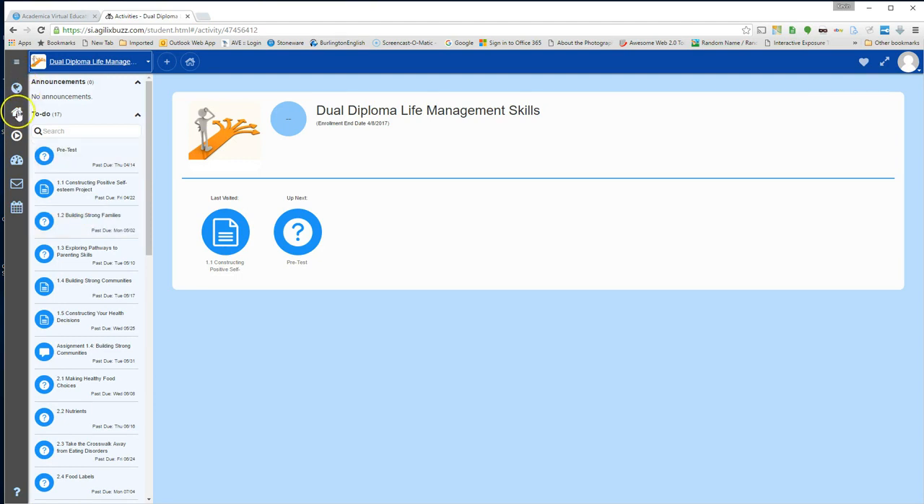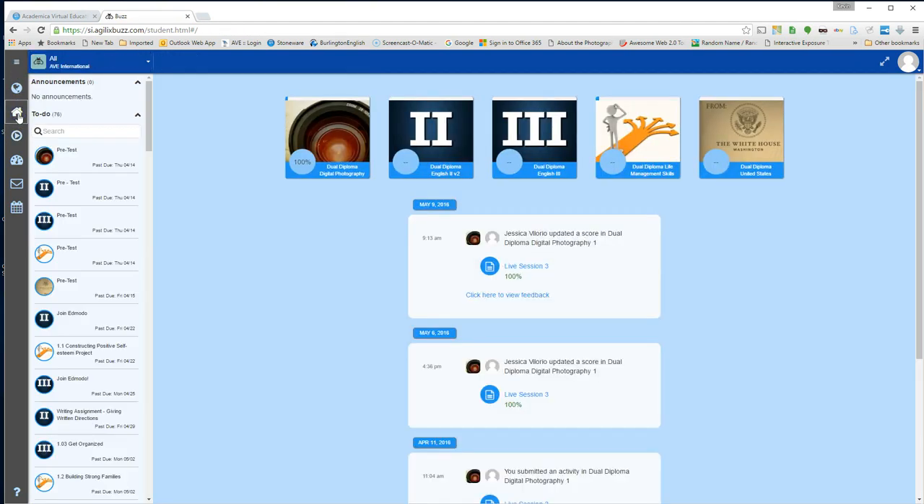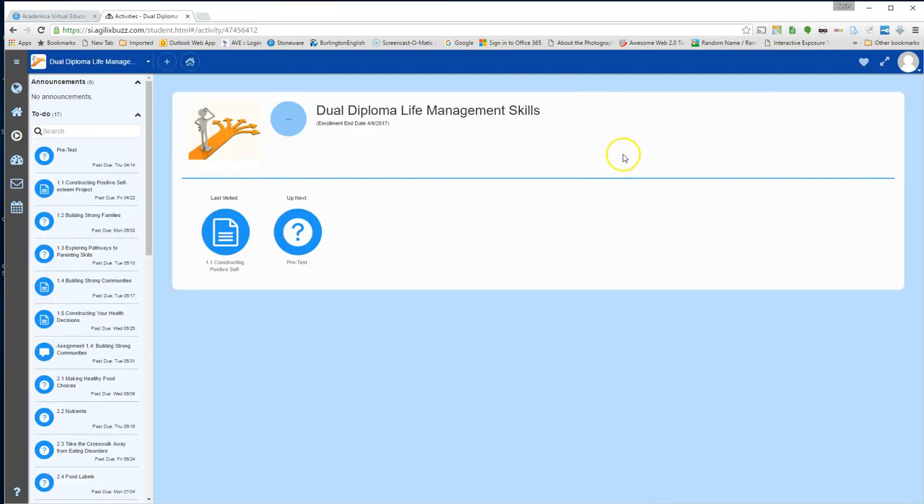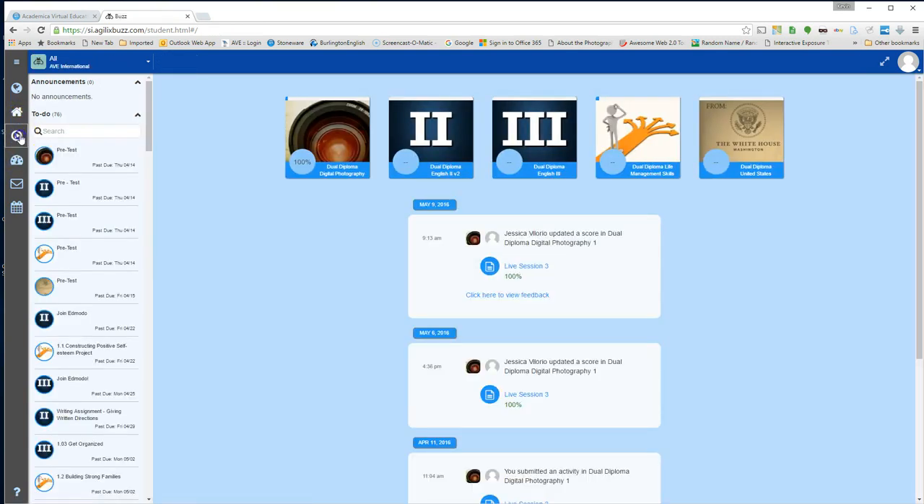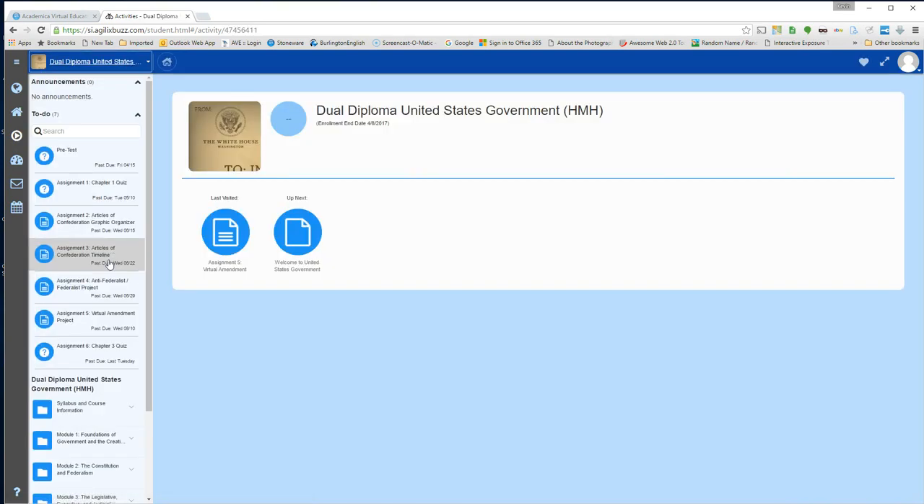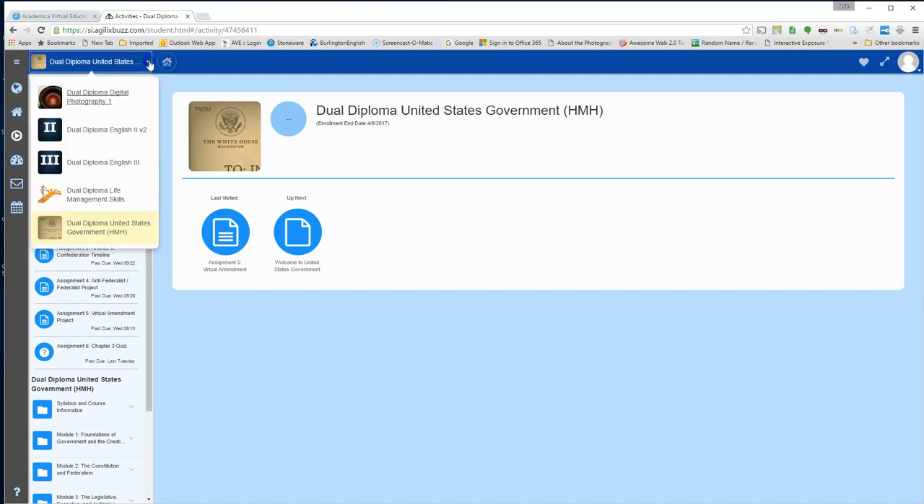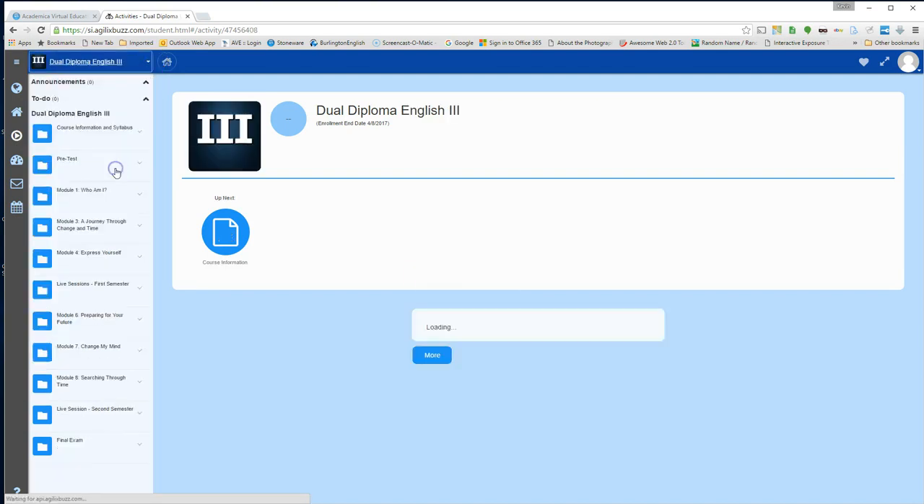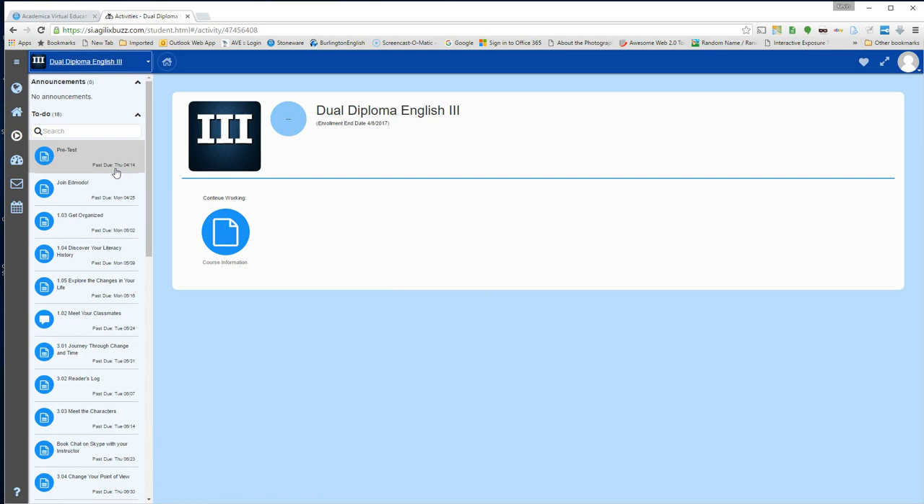If I go back to my home screen again by clicking on that home icon, I can either access them by clicking these tiles up here like this. Now this will take me into life management skills, or I can click on this play icon like this, and I can click on those from here as well. And let's say I wanted to switch courses while I was in this screen. Instead of clicking the home icon, I can just go up to the top left and switch courses here like this. So that's pretty neat.